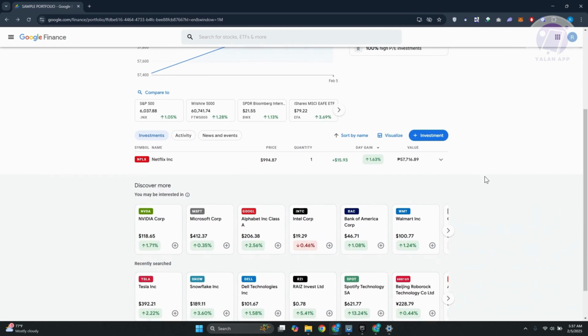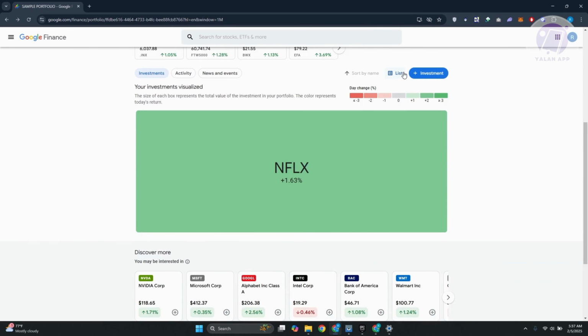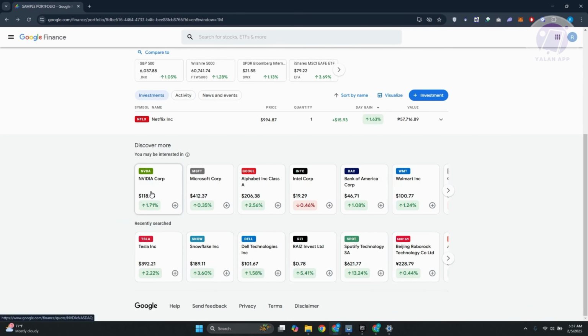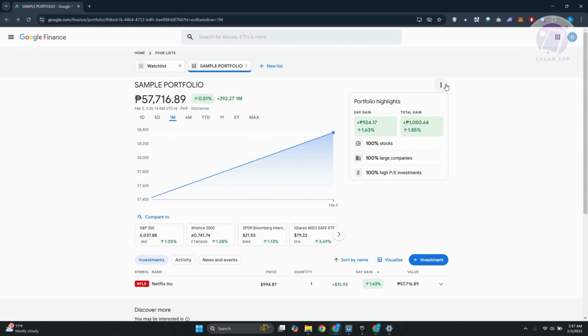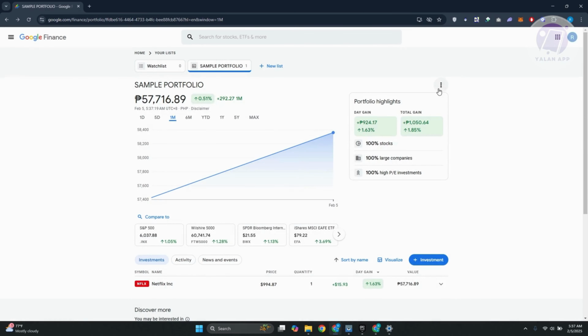From here on, you could go ahead and add investments further if you want. You can visualize it in here, even view it in a list. You can discover more here if you want to add that, like Microsoft, Alphabet Class, and a lot more. At the top right, you have the option to either view your portfolio or your watch list. You can also update your currency, so you can change this to a different one, like for example, US dollars or Australian dollars, depending on what you want to see. You can also copy this portfolio, rename it just in case, and also delete it just in case.